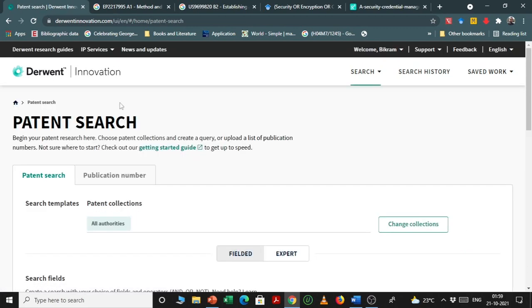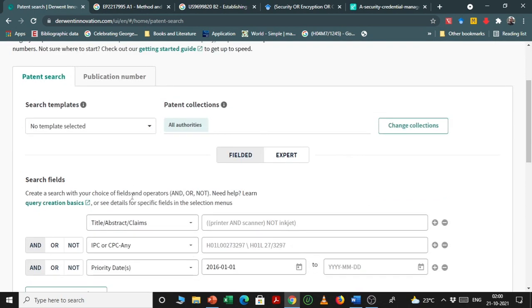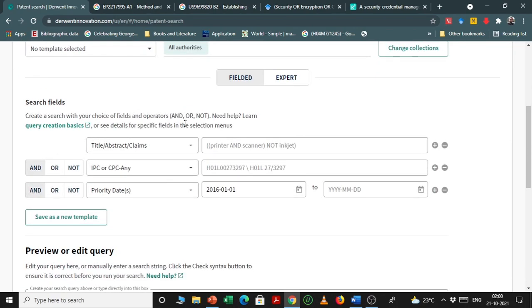Like in the previous session, we have talked about various types of paid databases and how these databases are relevant and provide results. Derwent Innovation is a very famous, very popular, very reliable integration of worldwide patent databases. Here you can search patents. So let's try to implement a similar solution here.